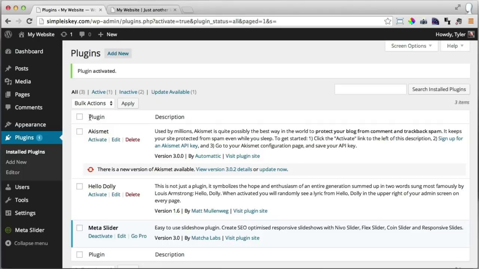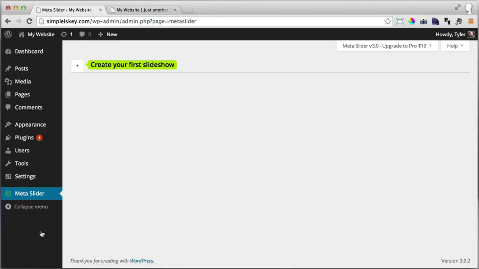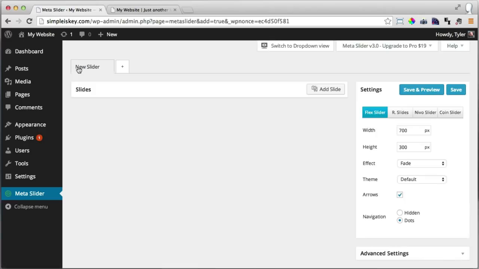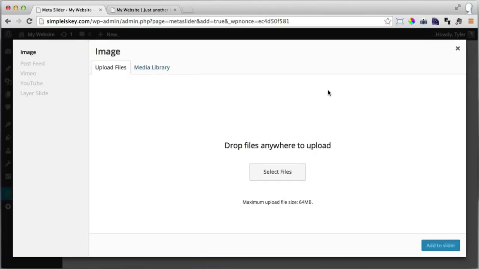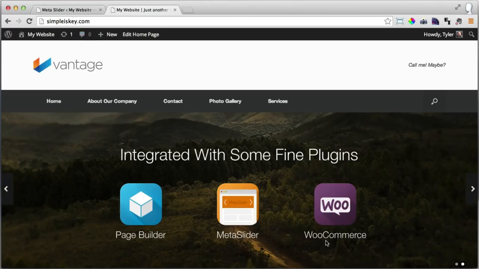And now we can see that we have another tab over here that says MetaSlider. And we can just click on it. Then it says create your first slideshow, and go ahead and press the plus button. And then what we can do is press Add Slide. Now it's asking us which image from our computer we want to upload to our image slider right here.